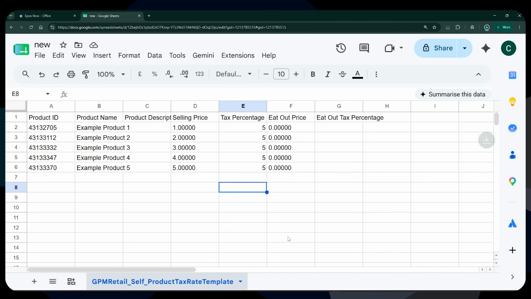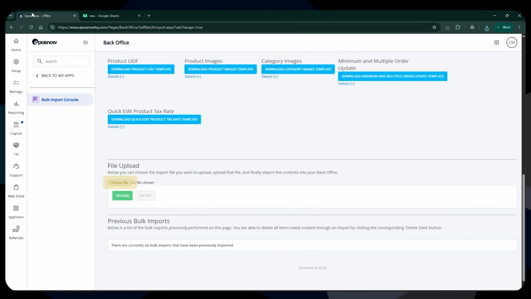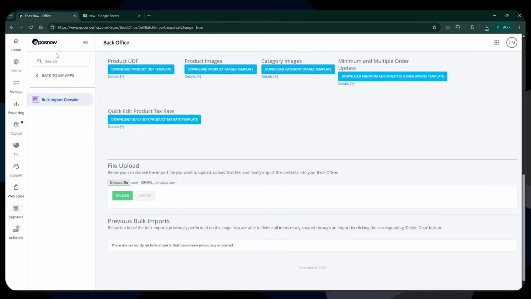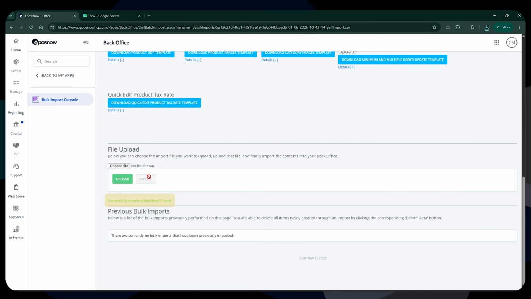Head back to the VAT Rate Change tool and scroll down to the Upload section at the bottom of the page. Re-uploading takes just 3 quick steps. First, click Choose File and select your updated CSV template. Next, press Upload to see a quick confirmation of your sheet. Finally, press Import to actively apply the changes to your back office.